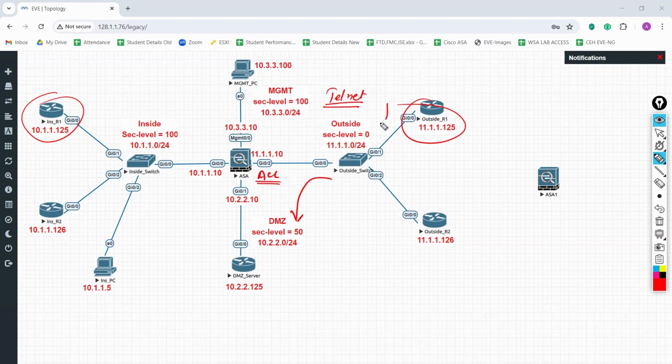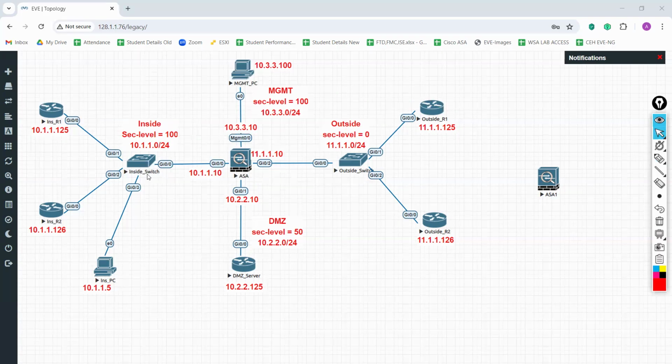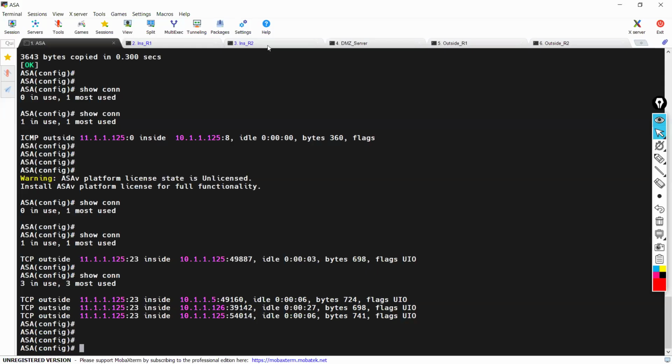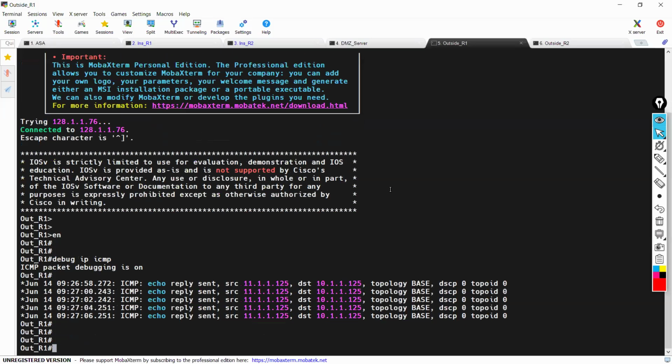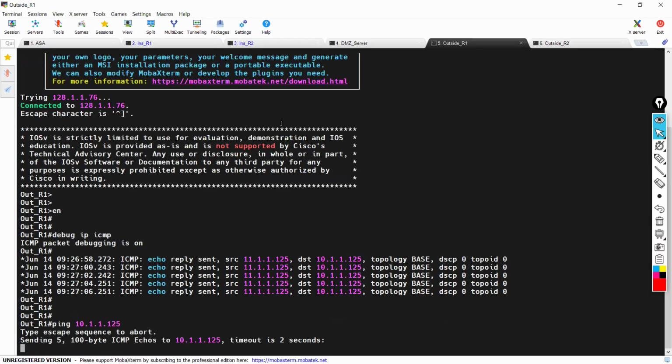But if I try the same thing from outside to inside, so this is going from where? Lower security level to higher security level. So this will not be permitted. Let's check it. If I try from outside R1, let's say, first of all, I try ping 10.1.1.125. Is it allowing? From here, no communication is happening.